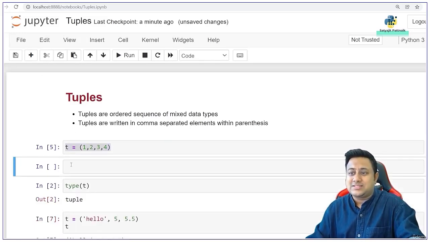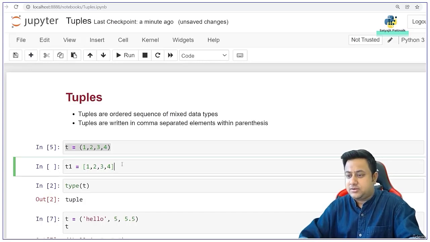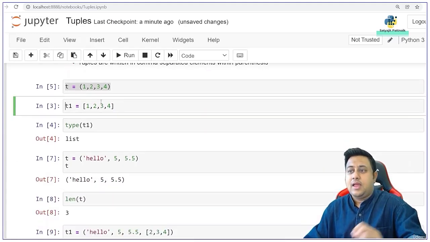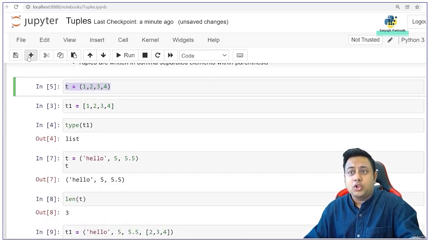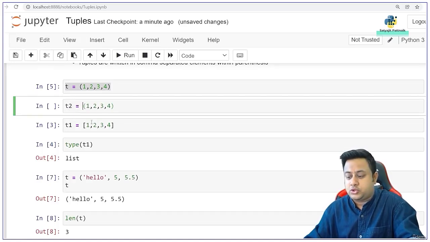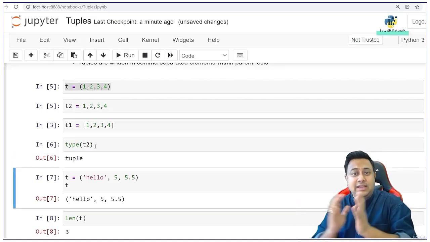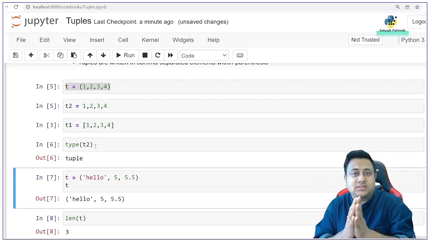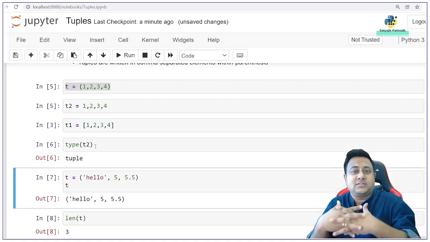If you do the same thing, t1, if you do in square brackets, and you do type of t1, that becomes a list. Apart from this, you can also define tuples without the brackets. Let's say I define t2 equals 1 comma 2 comma 3 comma 4. Now if you run type of t2, you can see t2 is also a tuple. So even if you are not defining the round braces, it is still identifying it as a tuple.